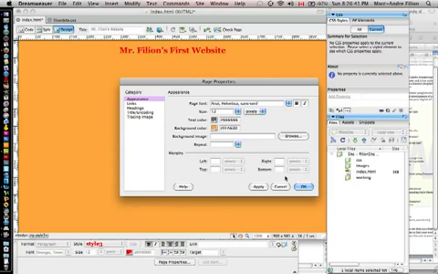Again, a lot of the features in Dreamweaver, it's such an extensive program, not all of us use all of the features, so we have to experiment a little bit to find all the features that we as individuals will be using.